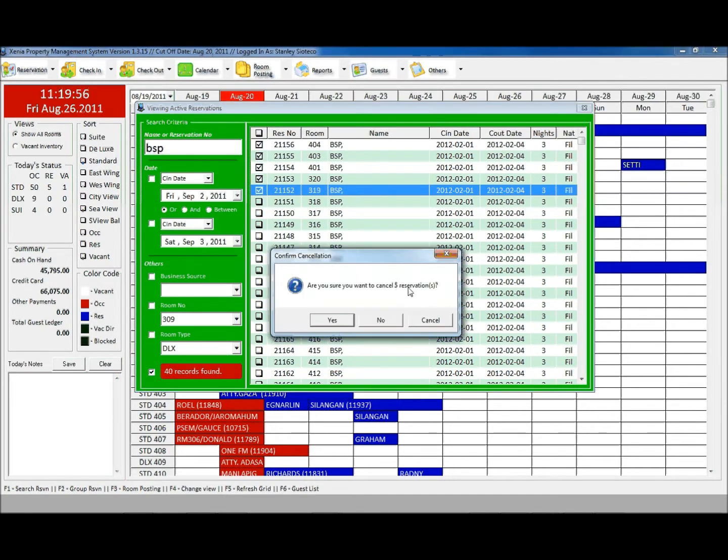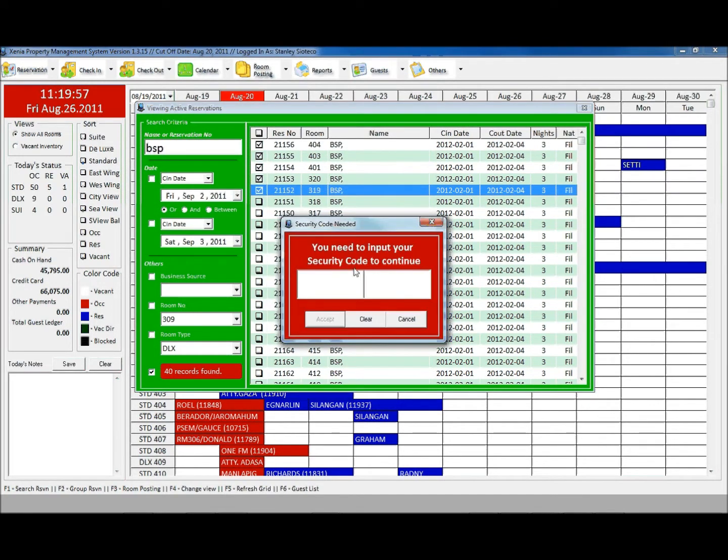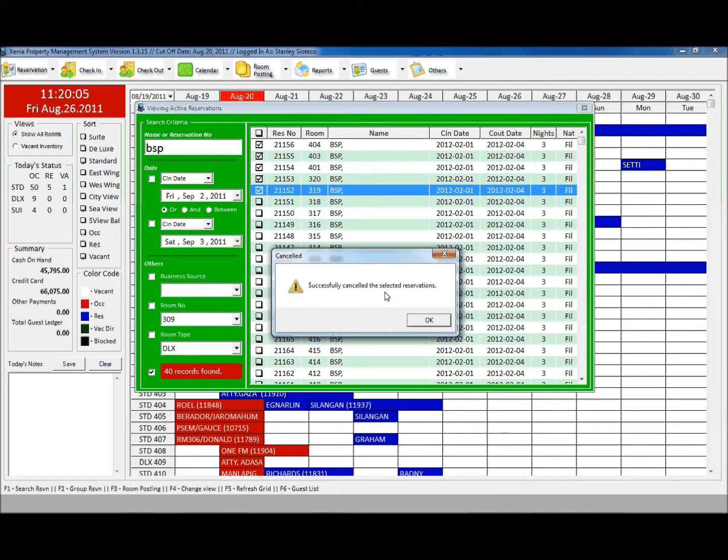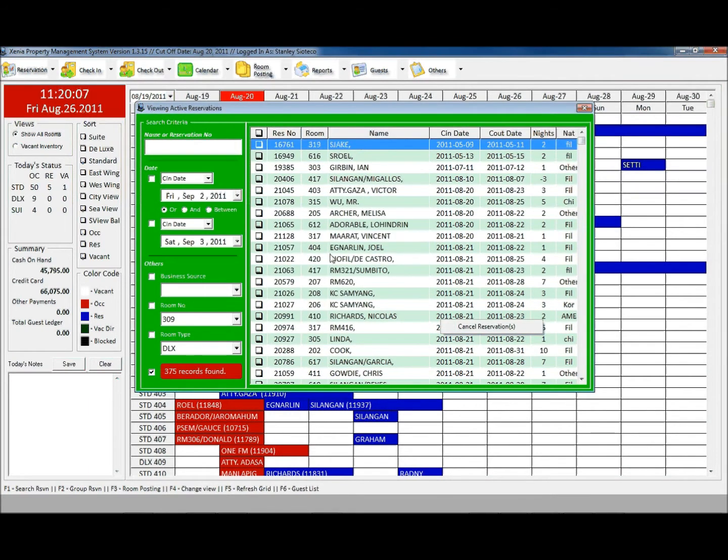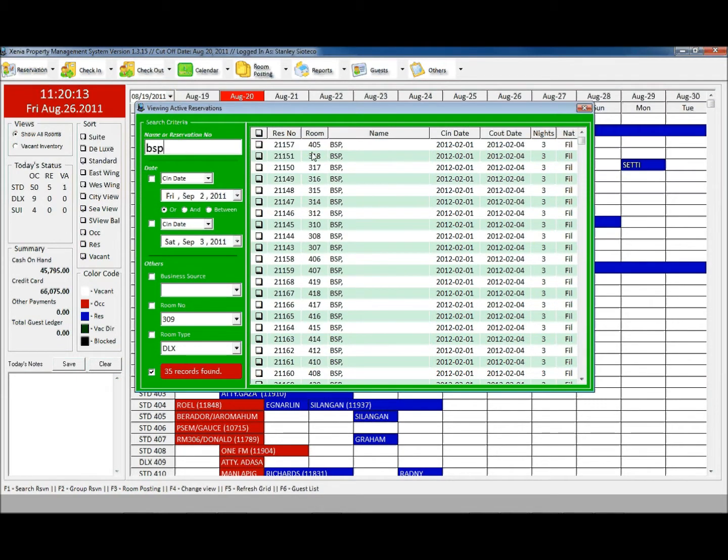Cancel reservation. Are you sure you want to cancel? Yes. This is a security feature of Senya. You will have to input your security code. You press enter, and you have successfully canceled 5 rooms of BSP. So if you check it again, only 35 records or 35 reservations were found.